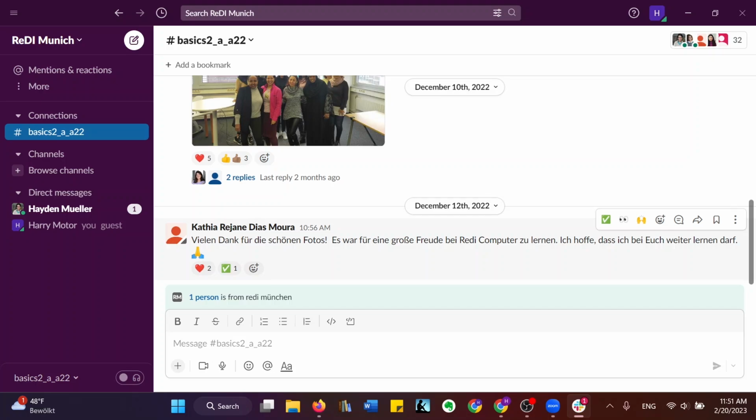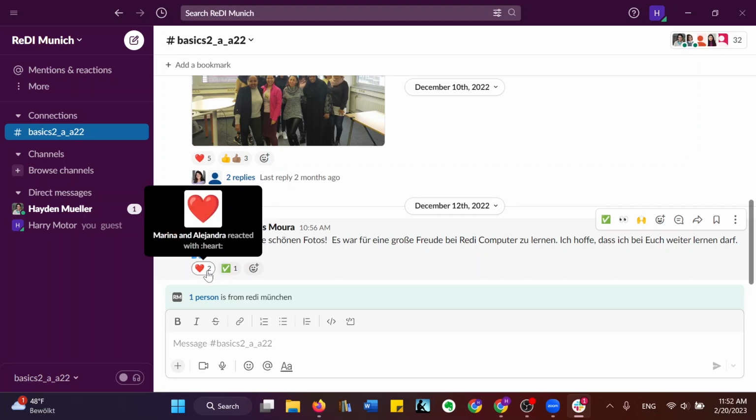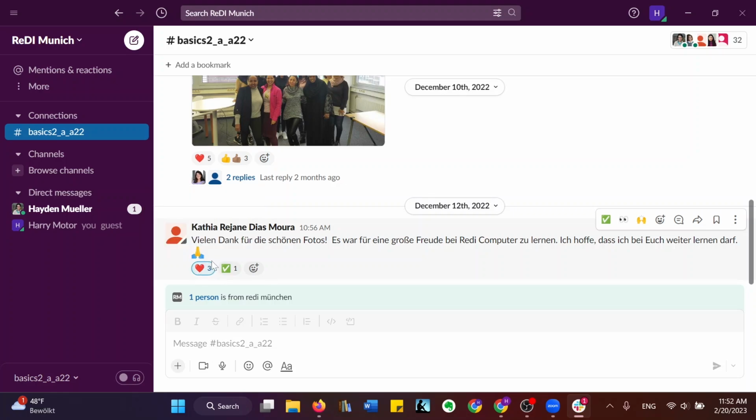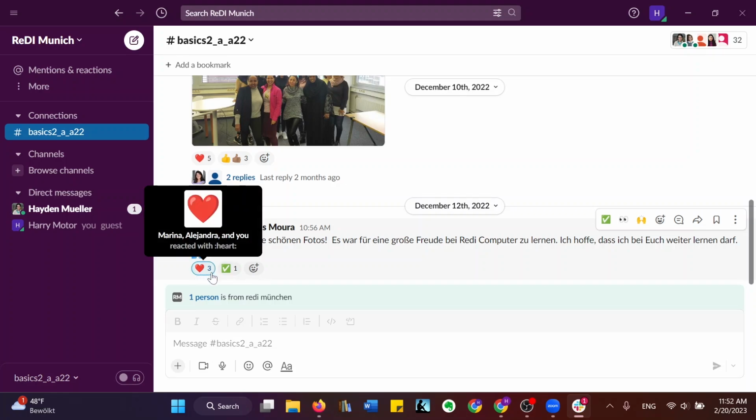One way that I can do that is I can just directly click on one of the emojis that someone else has already put here. If I hover over this one, it changes from just an arrow to a hand, and if I left click, I'm added to it. So now there are 3 hearts involved.